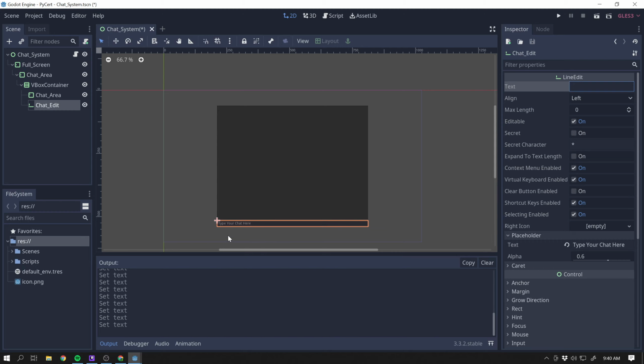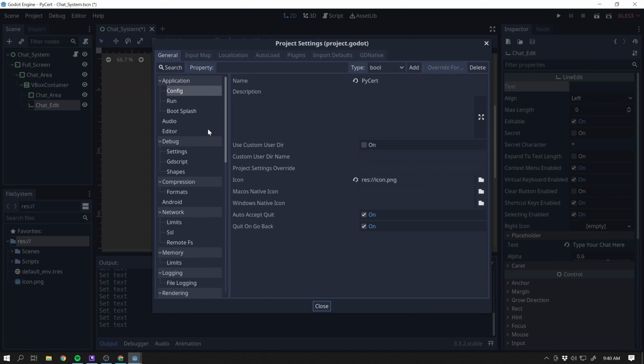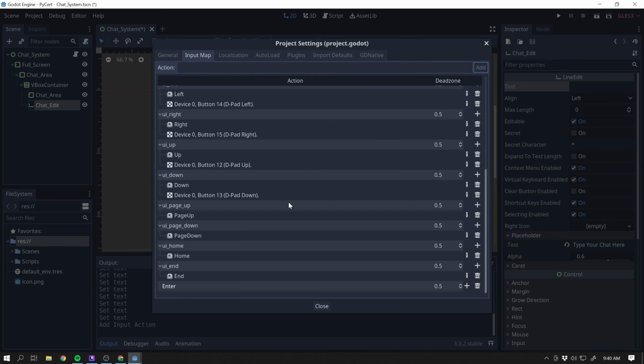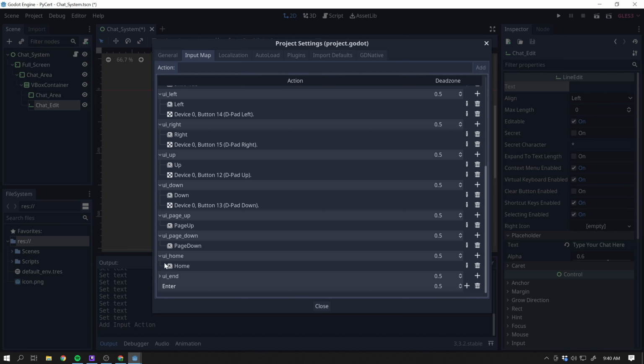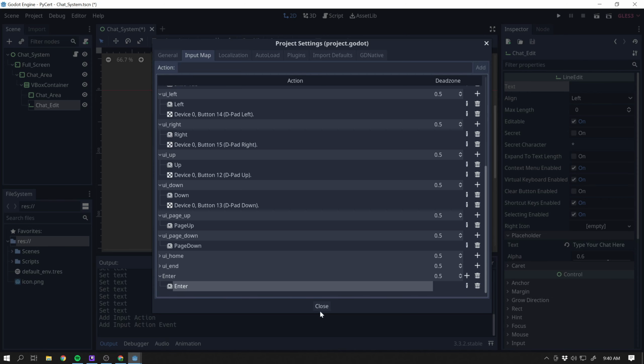So we're going to need to grab the enter button. Let's go to Project up in the top left, Project Settings, and then click on Input Map, and the action I want to do is enter. So I will add this. Alright, so I have my enter button, and I need to give it a key. So I'm going to say key, and the button I want to use is the enter key. Close.